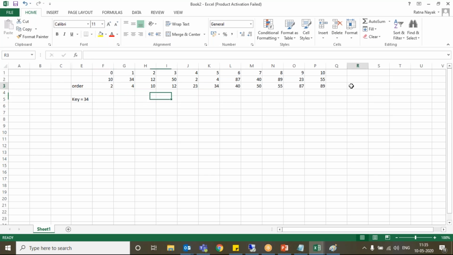You have to do it in ascending order. Always remember that you have to sort the data in ascending order, then only the binary search will work. So here, 0 plus 10 divided by 2. What is the answer here? It will be around 5. But what is the value at the fifth element? It will be exactly 34.